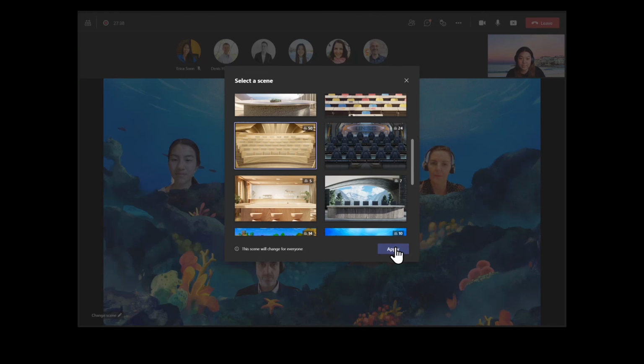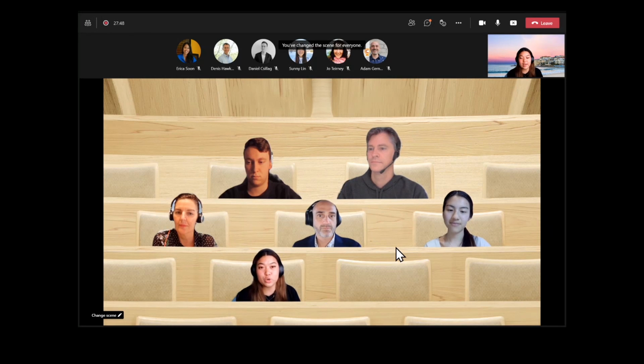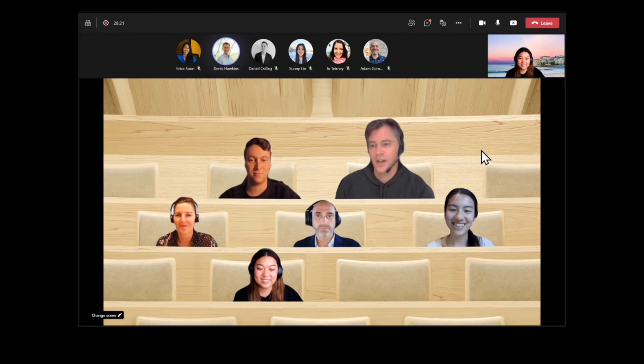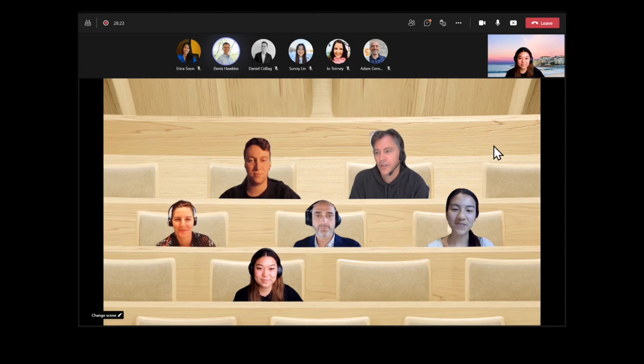So let's give this one a try. As more people join the actual meeting, the Together Mode scene will actually zoom out and capture everyone in this scene together. I think my favorite tip about Together Mode is the ability just to see everyone's faces and be able to quickly read their body language and their reactions when I'm delivering content.